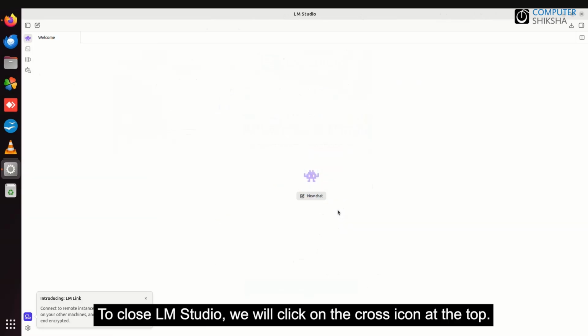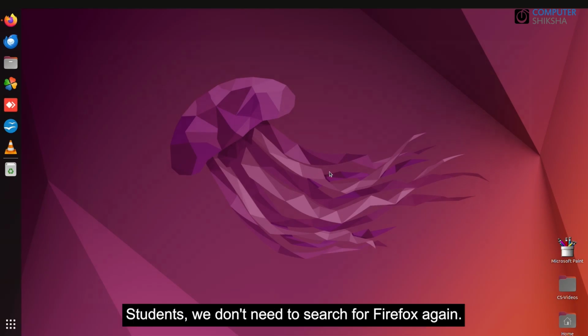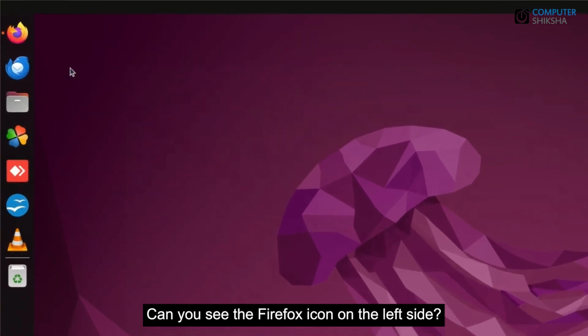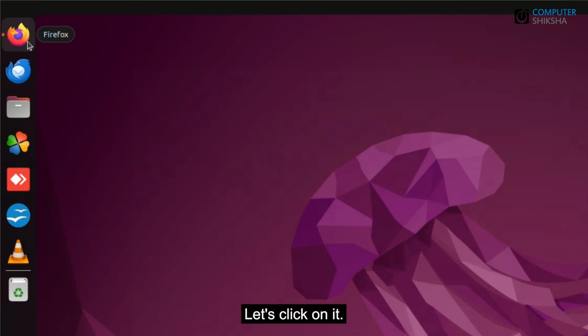To close LM Studio, we will click on the cross icon at the top. Have all of you closed LM Studio as well? Very good. Now we need to go back to Firefox. Students, we don't need to search for Firefox again. Can you see the Firefox icon on the left side? Let's click on it.